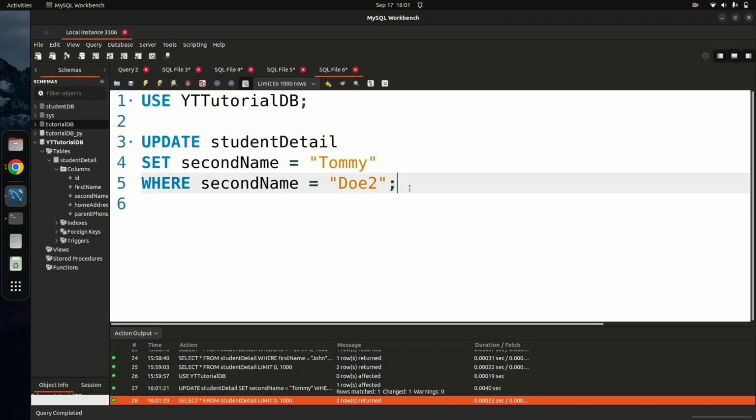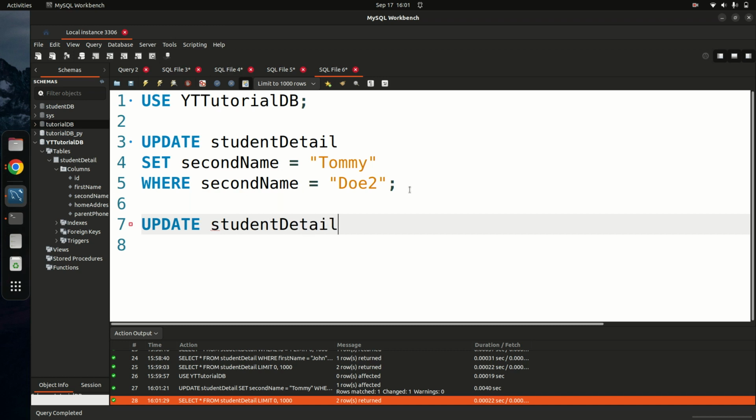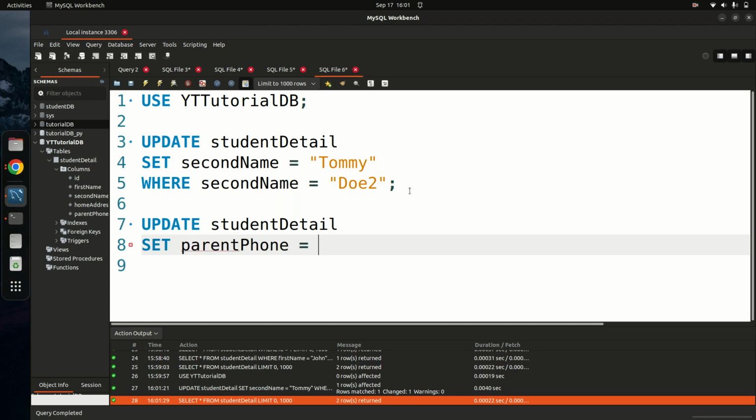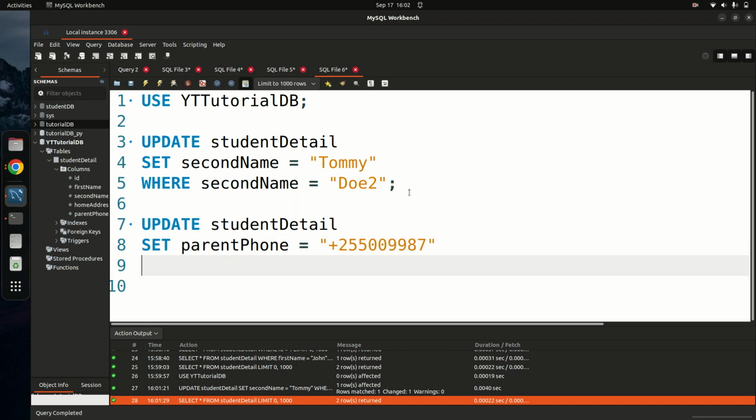So you can say update the student detail table, and then set, let's say that you want to update the phone number. So set is going to be parent phone. So parent phone is going to be equal to, let's say, 255, which is just a Tanzanian number. So we're going to change from a Kenyan number to a Tanzanian number.